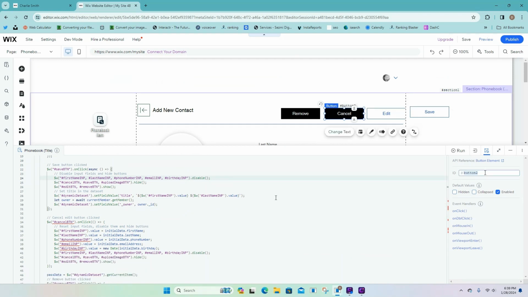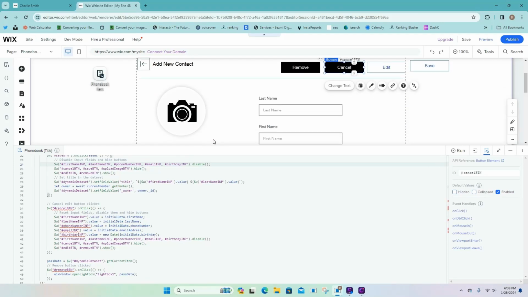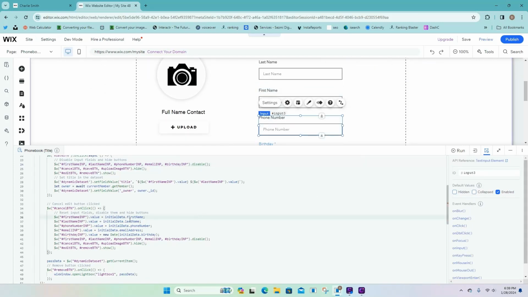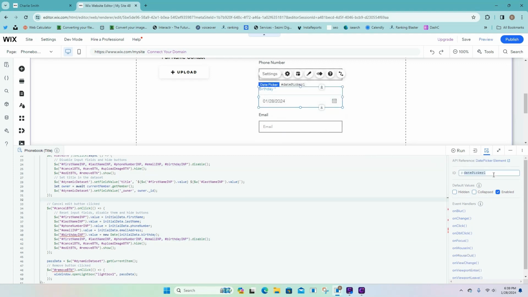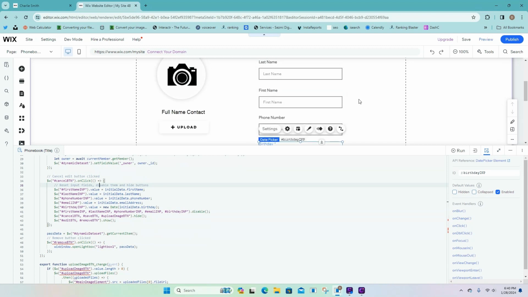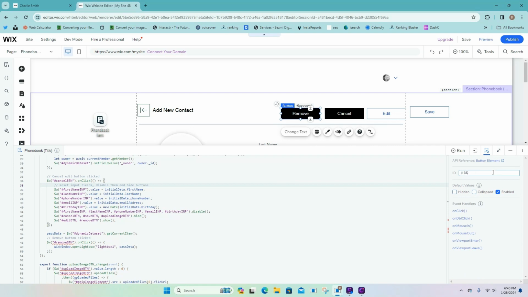Click on this side, and then it should remove those errors, and then cancel the button. So it should be cancel btn. Okay, and then we have phone number. So we gotta do phone number. Then we also need email. And then it's email imp. And then birthday. So the birthday is gonna be birthday imp. And then we have the remove btn. So it's gonna be this one. So it's remove btn, the button.